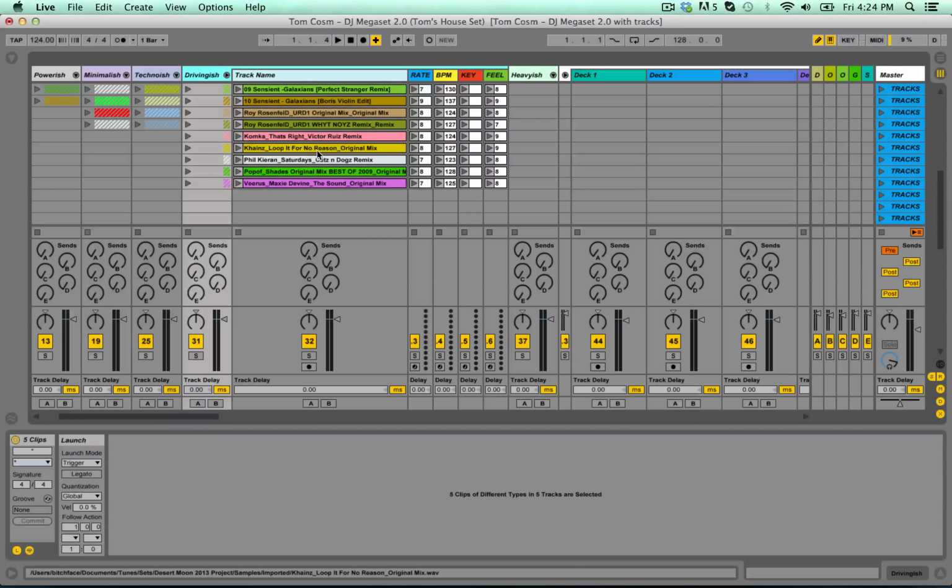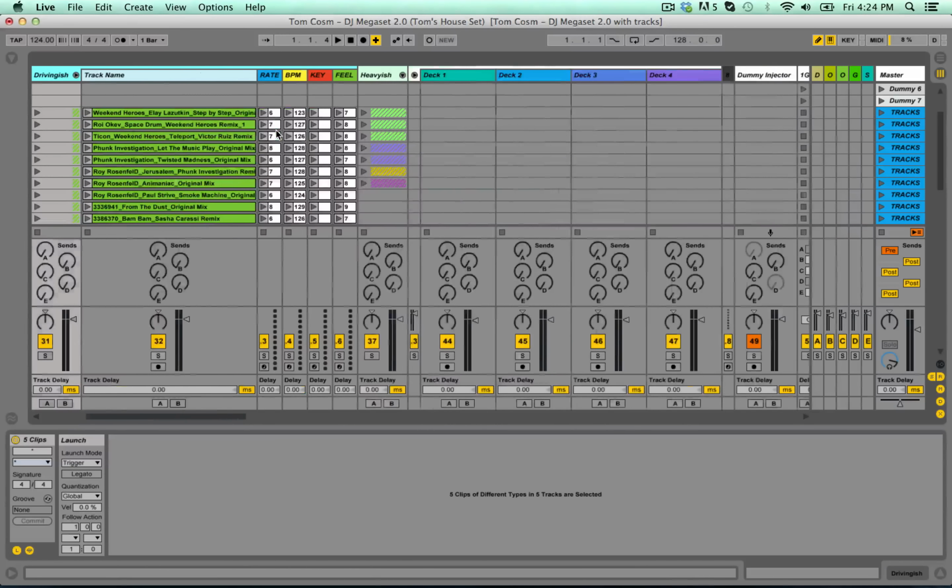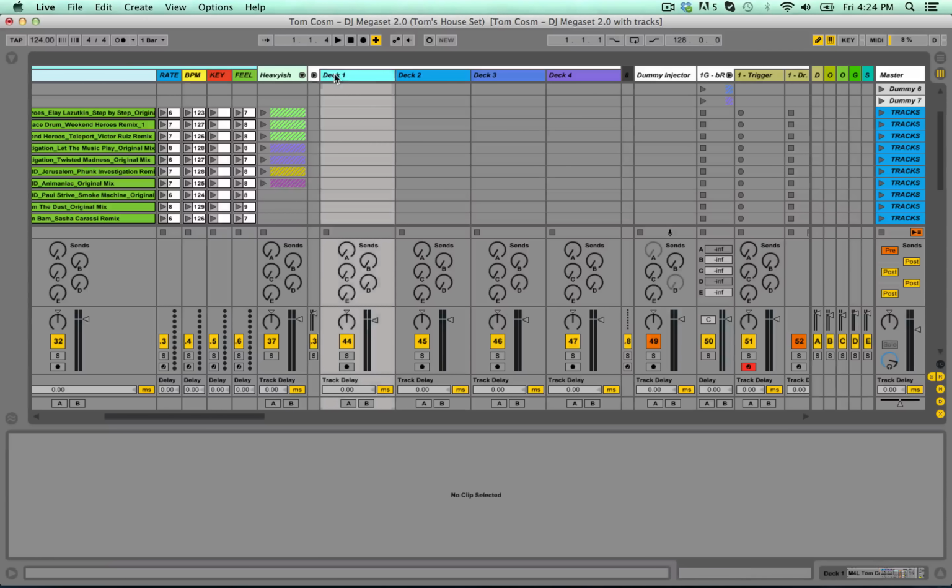Every time you buy some tunes on Beatport or wherever you get your tunes from, you can just keep adding them and build this massive library of tracks. Awesome. Now let's move over to the decks area. This is what I call the decks area. This is where you play your tunes.